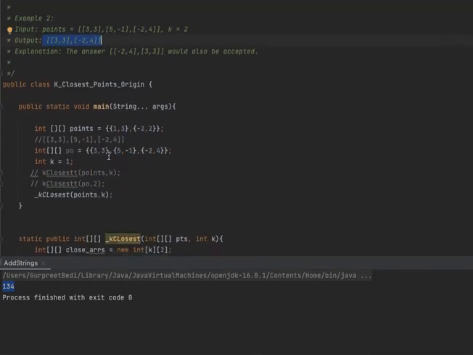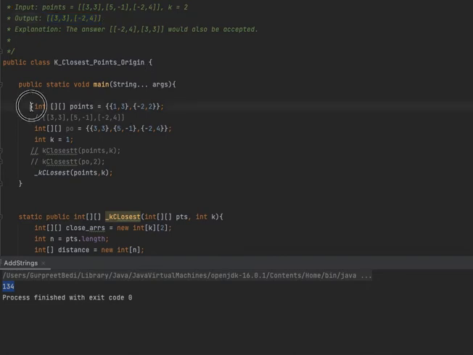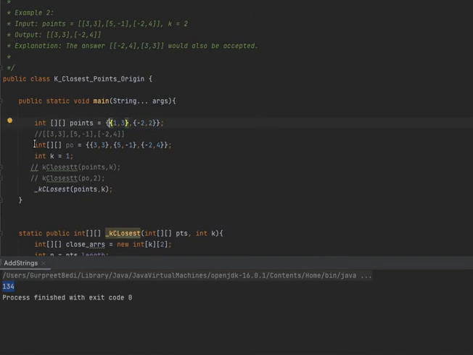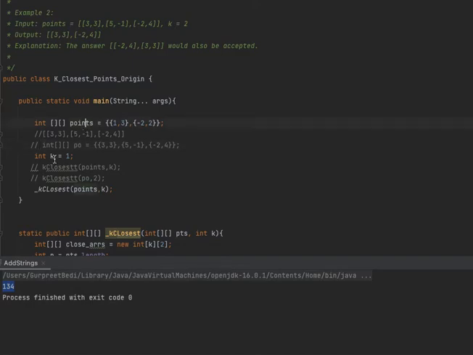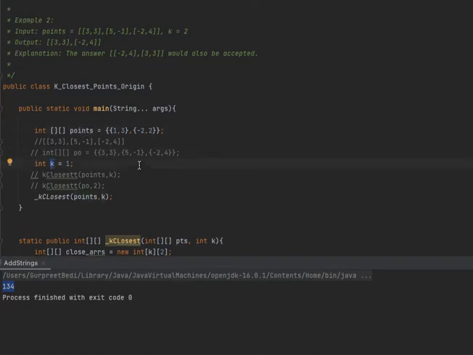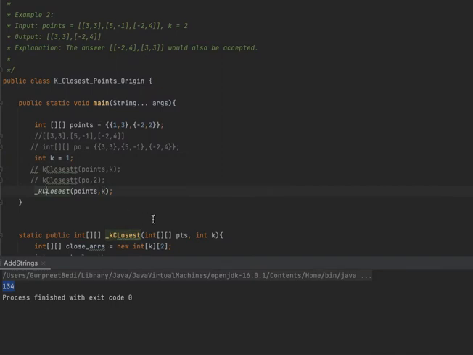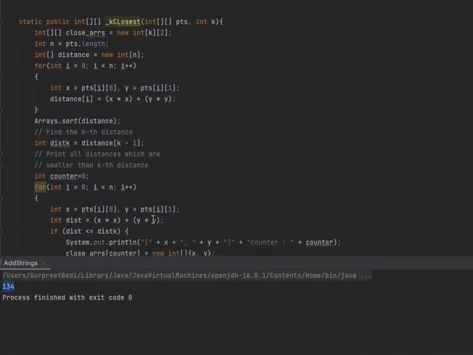So let's start the problem. This is given. So we have 2 arrays. I'm taking the first example. We'll take a look at the other example later on. So we have these 2, and the integer k, the kth point, and then here's the method that we have to take a look at. So I'm creating an empty close array, and then this is gonna be the array's length, and this is the distance. So I'm creating another distance array.